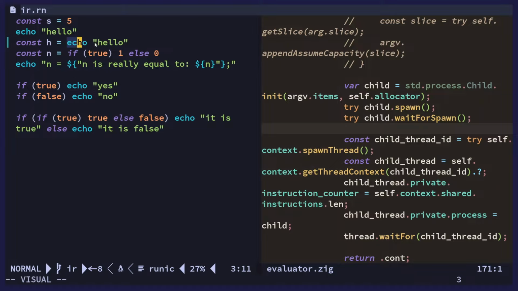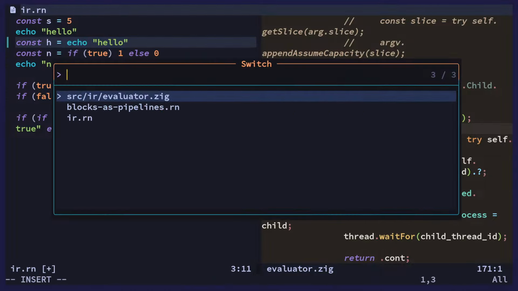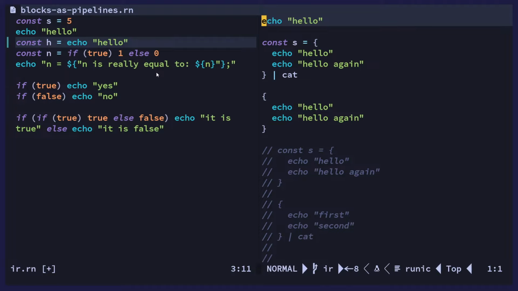I mean, I guess it could depend on what the contents is. Like if it's a block, we spawn it in a thread and we wait for. Oh yeah, wait. Now it's coming back to me. Now it's coming back. Okay.